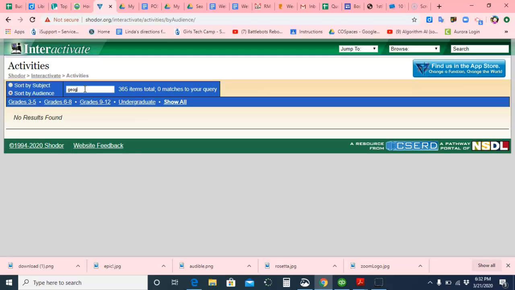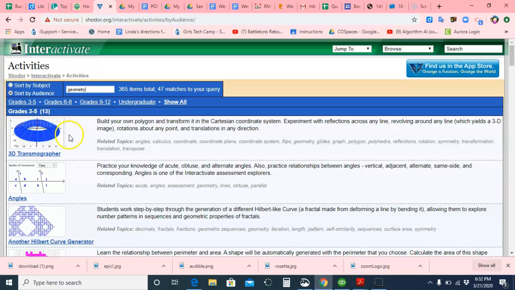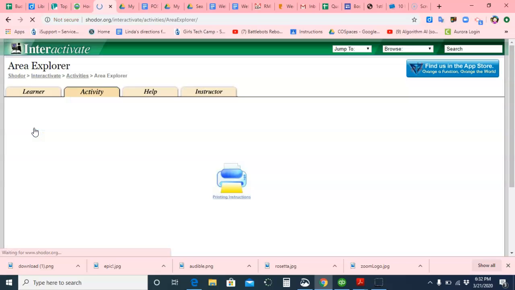Some of the things you might put in there, maybe it doesn't find anything or it finds something and it's not related. So let's do, sorry, not geography, geometry. No wonder there's no geography. So instead of 127, now there's 13 that have to do with geometry.